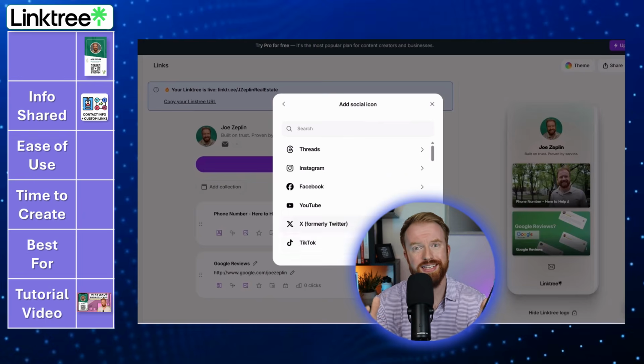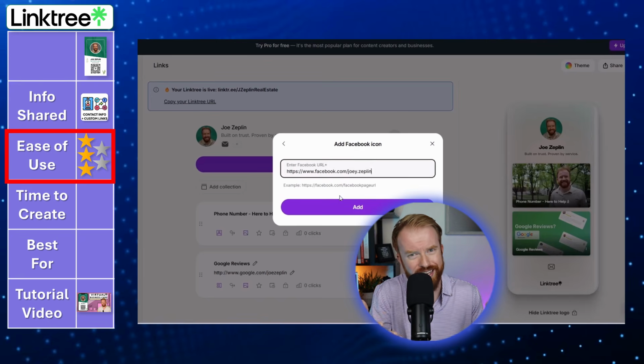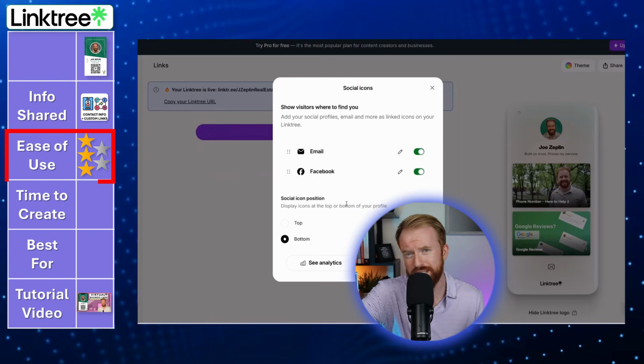The user friendliness is the most difficult. We're going to give it a 3 out of 5 just because creating a LinkTree is easy, but it is a little time intensive. So this is what it looks like here.